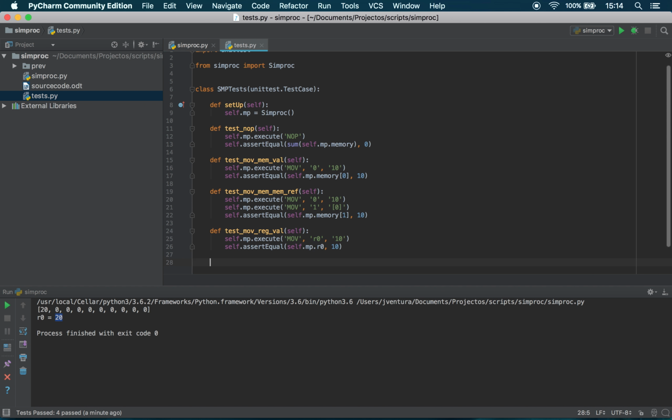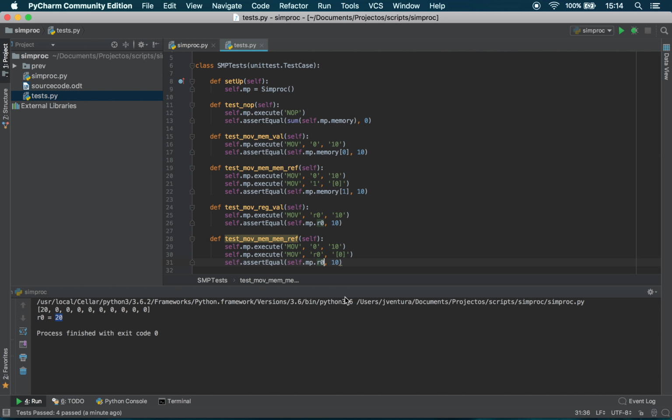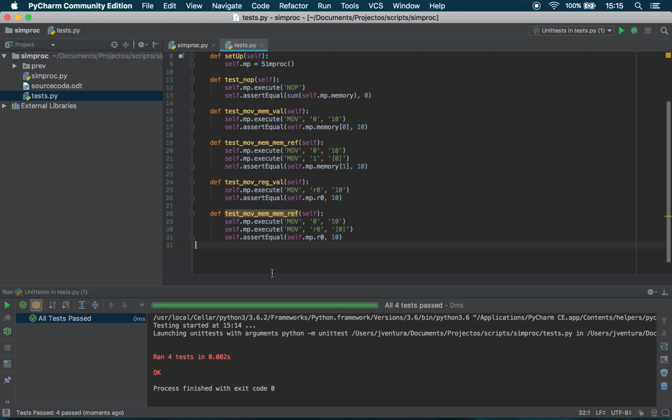But let me make a test. I'm going to reuse this same test here with some small changes. I want to move a value to position 0, then I want to move the contents of position 0 to R0, and then I'm expecting that R0 has a 10 there. So let's run it, and it should work fine. Sorry, this is the same value. Register memory reference. Okay, 5 tests and they all work fine.